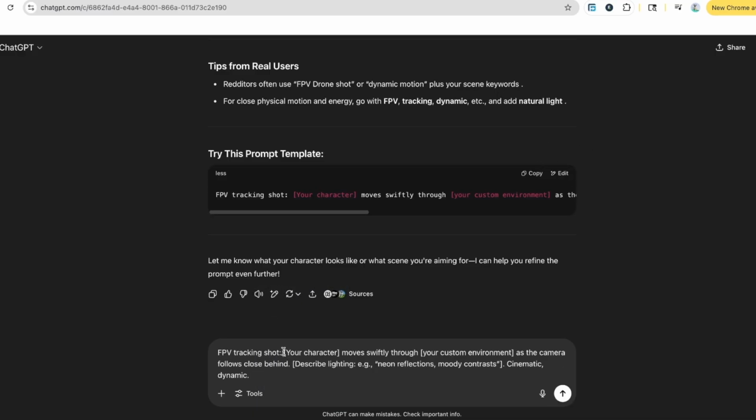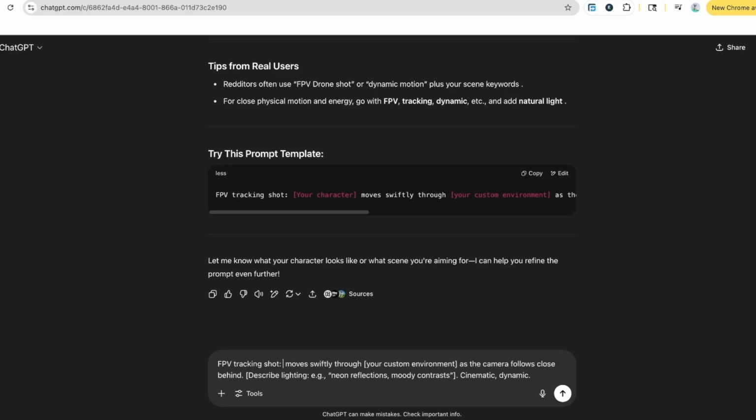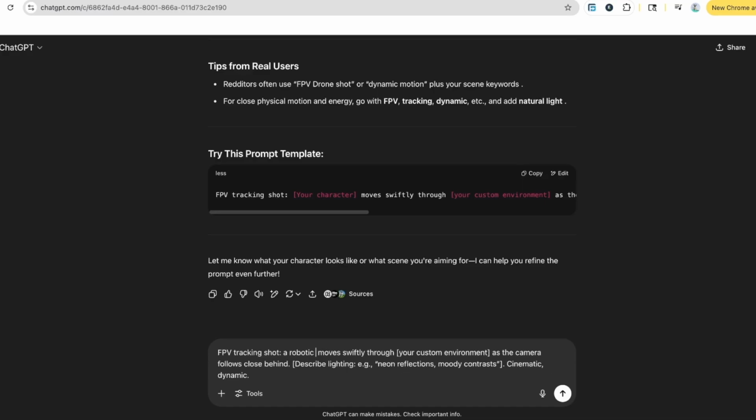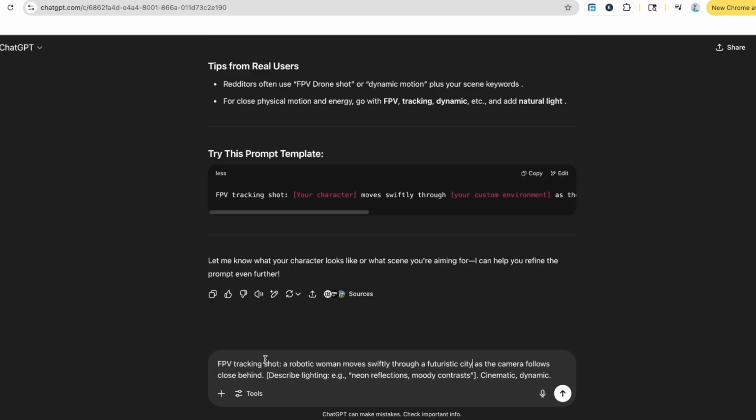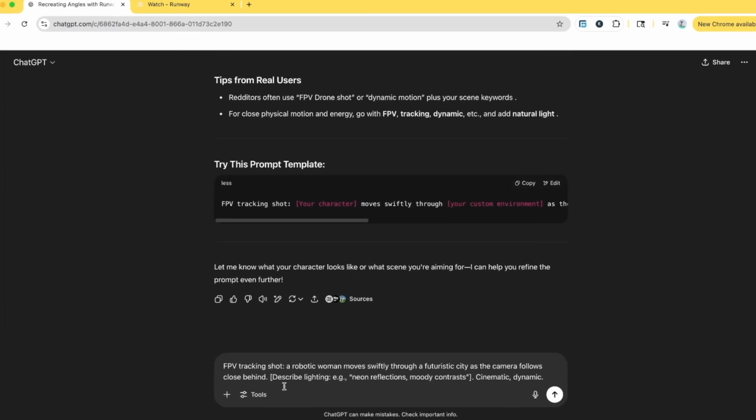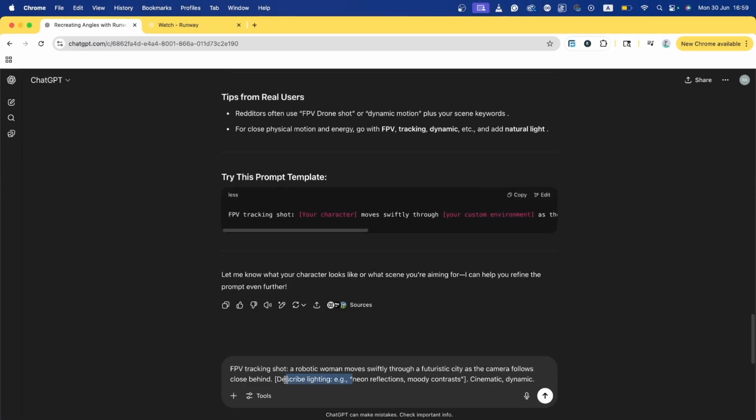So my character, let's decide what my character is. A robotic woman. A robotic woman moves swiftly through a futuristic city as a camera follows close behind. And then I guess I'll keep the neon reflections.